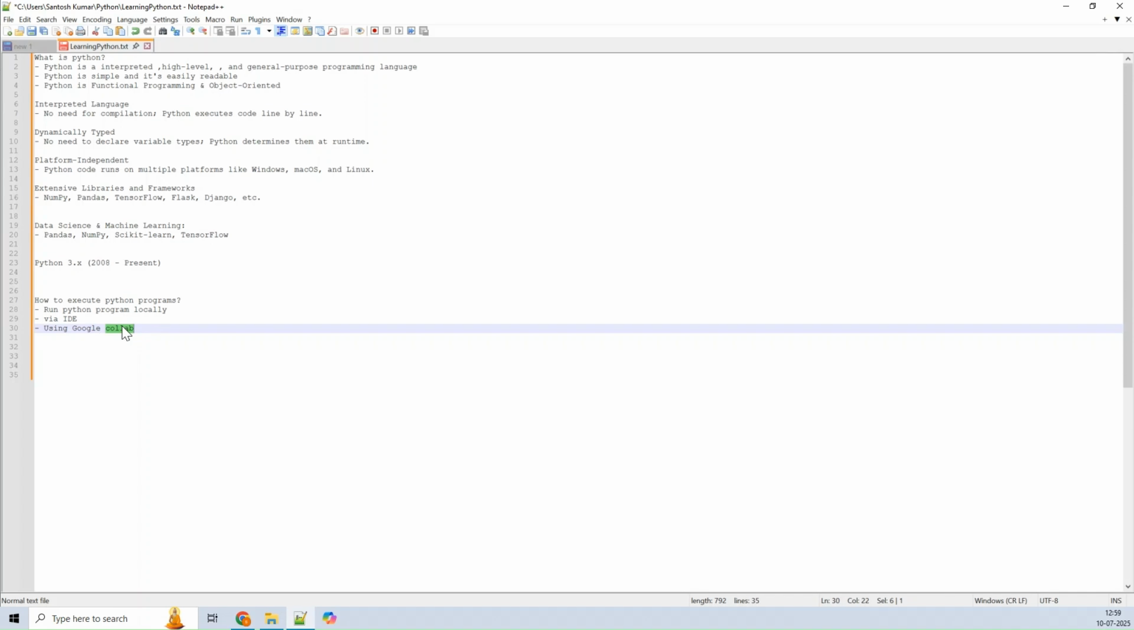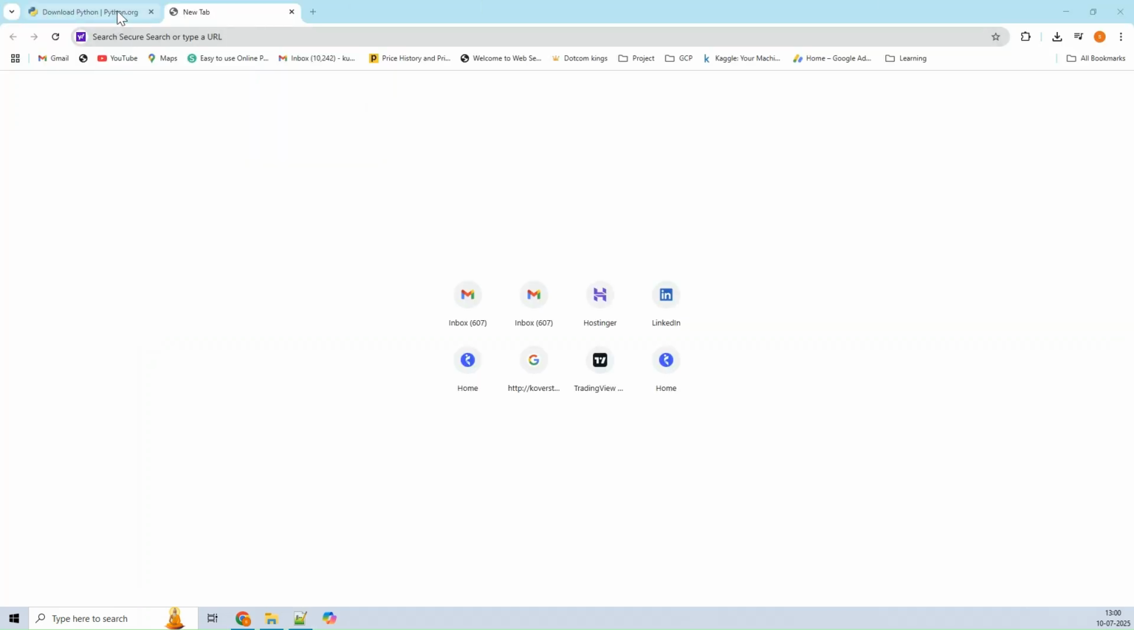It is supported only for the basics and the small level of the programming, but that also we will utilize. How we can use it, that we will see in the upcoming sessions. So now let's jump to how we can install Python on our machine.